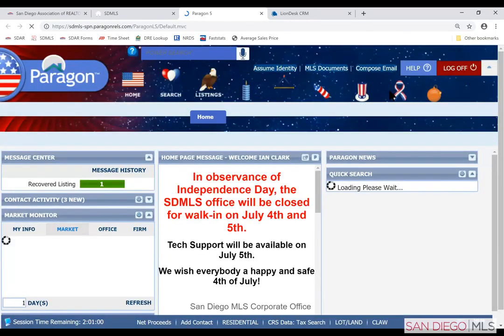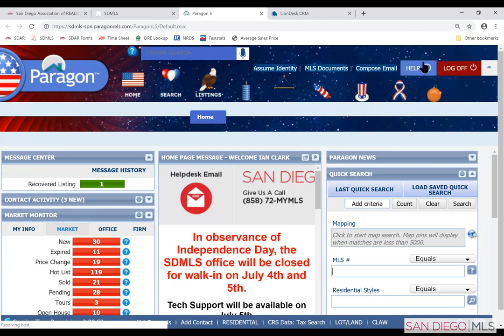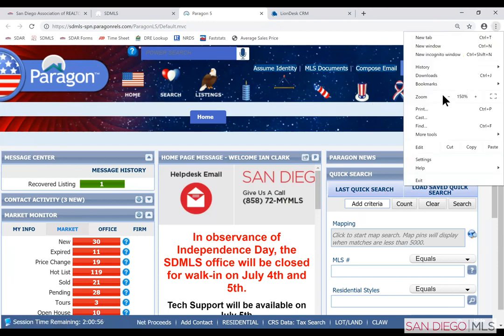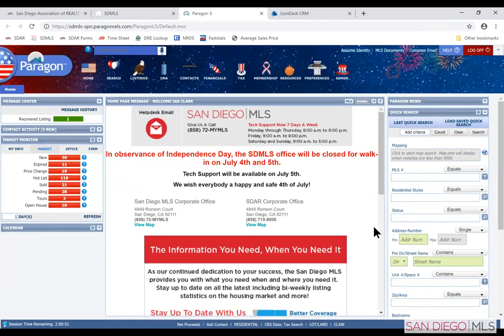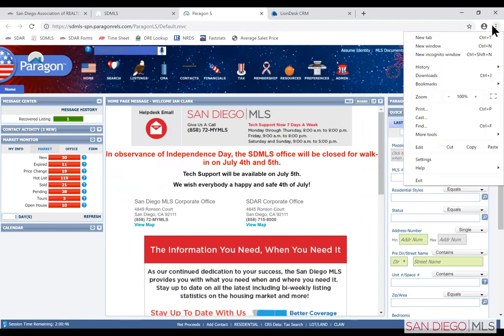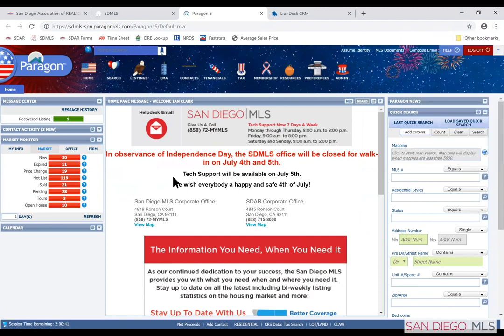And since it's close to the 4th of July, I put this theme on my page, and I apologize, I'm still zoomed in large from a class I was teaching previously. I apologize. Your screen normally starts off like that. And of course, if you notice it's small, you can click in your top right corner and zoom in. All right, quick little tip there. Anyway, so we're here in Paragon.